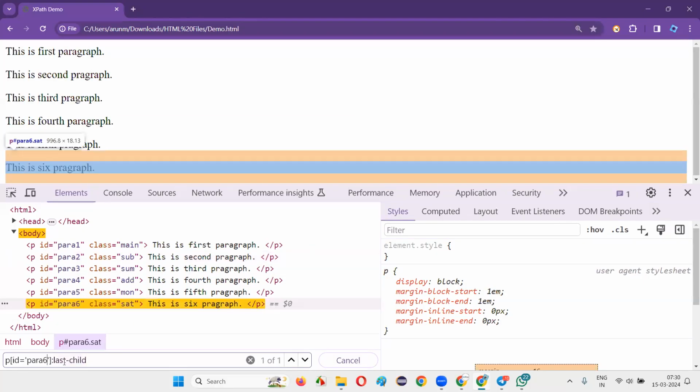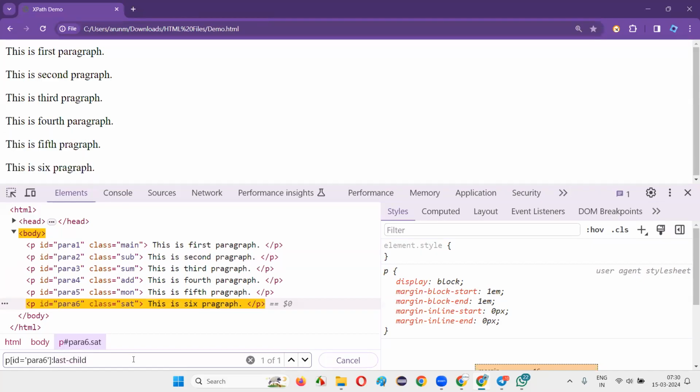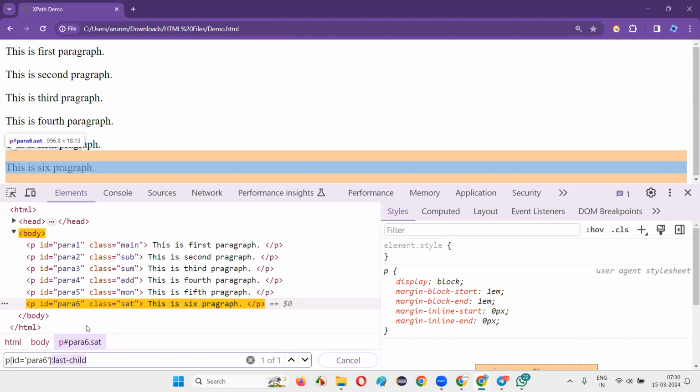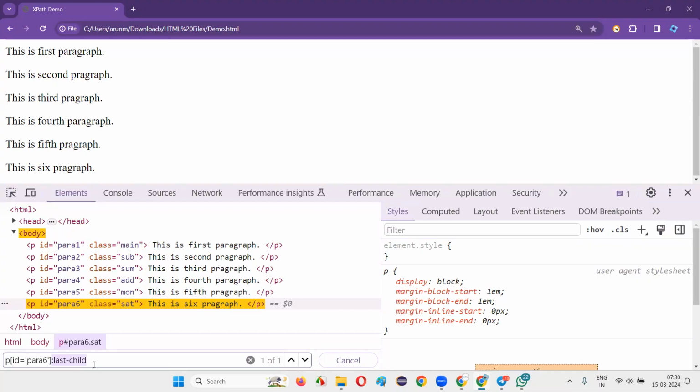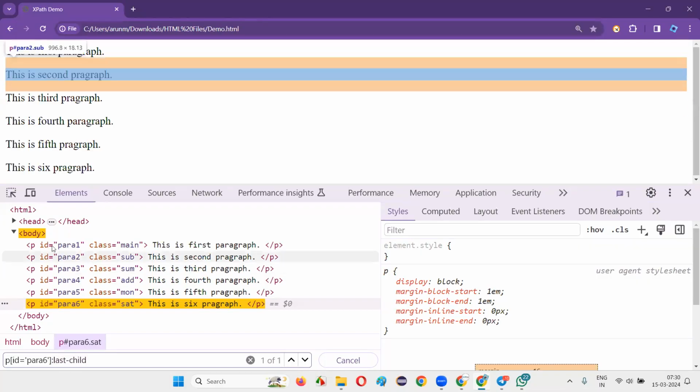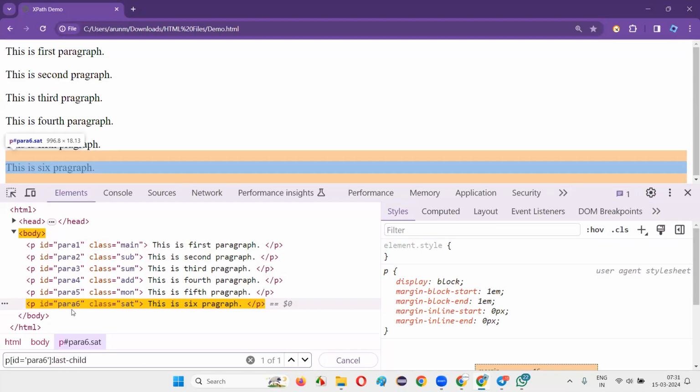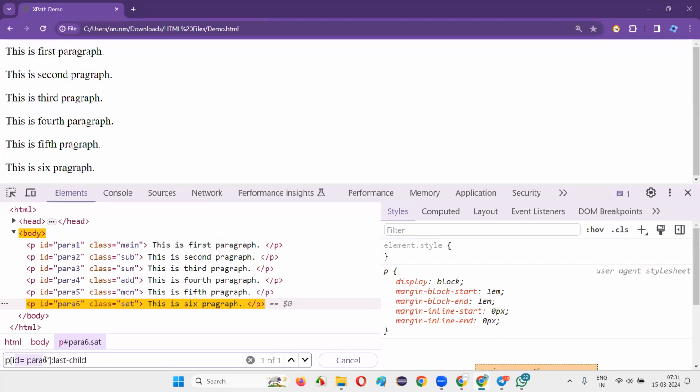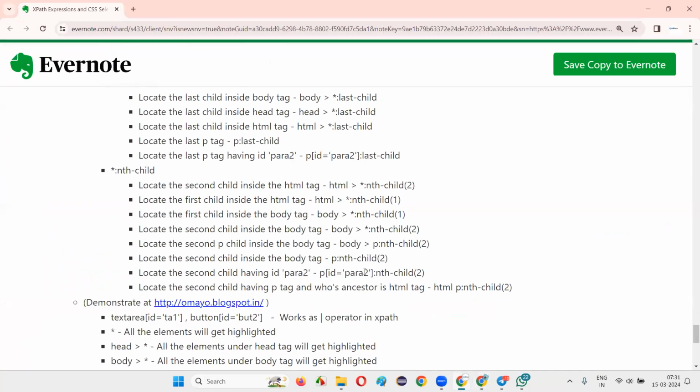Let's make it 6. Now it's locating. Paragraph having ID equal to para 6 and last child. Yes, the two conditions should match, guys, then only it will locate. The paragraph should be the last paragraph in this list, and also it should have the ID as para 6. Both conditions should match. We can keep understanding like that.